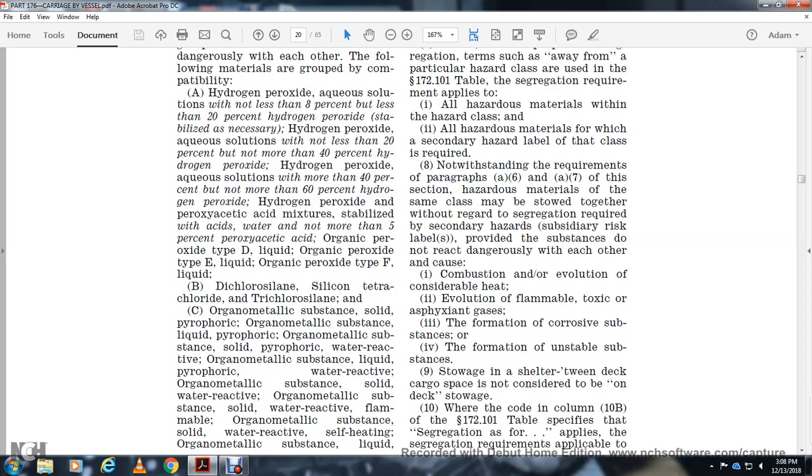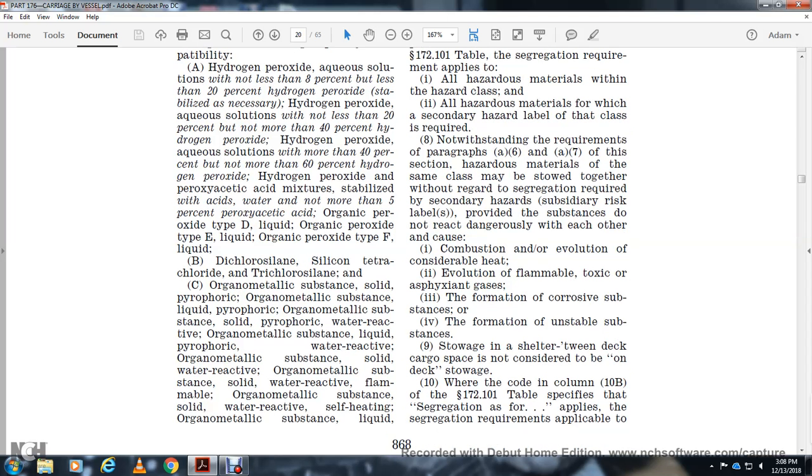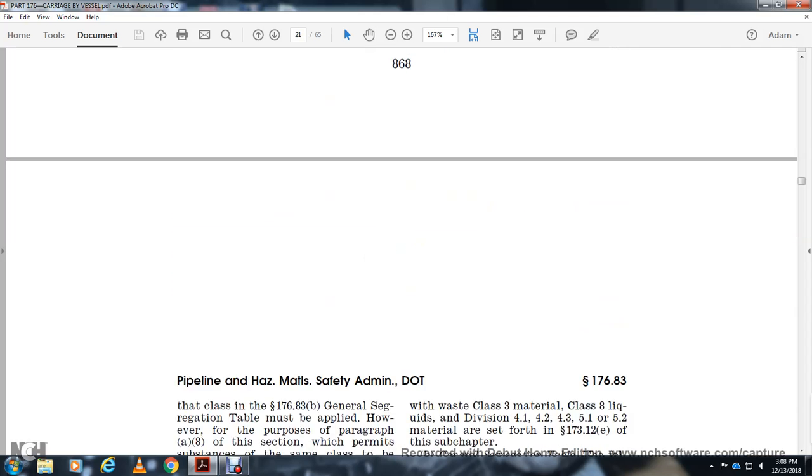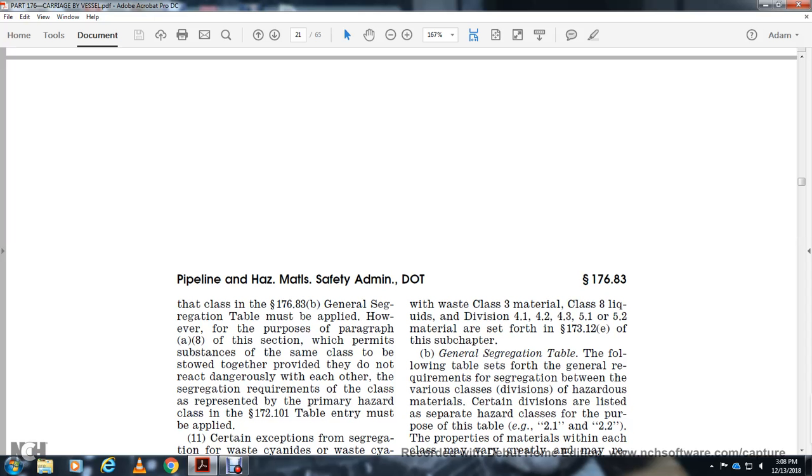10. When the code in column 10B of the 172.101 table is 4, for the purpose of the segregation requirements applicable to that class, the 176.83 general segregation table must be applied. However, for the purpose of paragraph 8 of this section, materials of the same class may be stored together, provided that they do not react dangerously with each other. The segregation requirements of the class representing the primary hazard of the class in the 172.101 table entry must be applied.